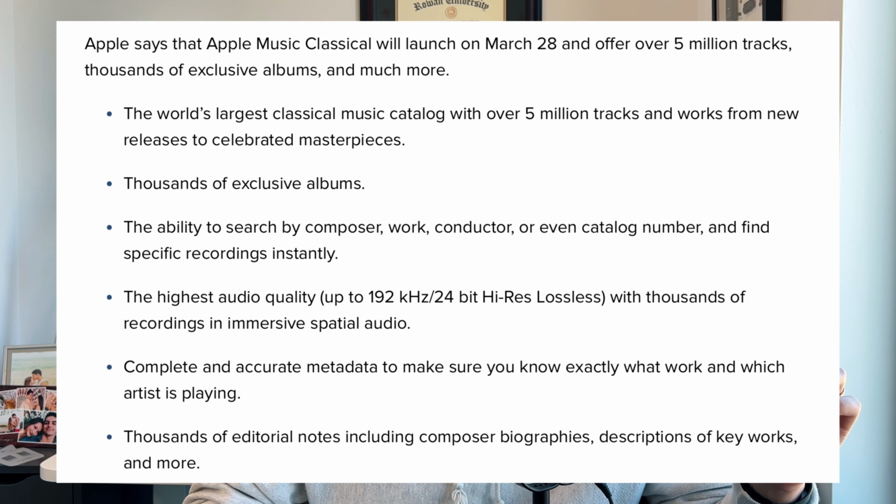You have thousands of exclusive albums, the ability to search by composer, by work, by conductor, or even catalog number, and then specific recordings instantly. So you're able to find anything that you want to, and if you are familiar with any composer, whether they're new or old, you'll be able to find these immediately if you know what you're looking for.